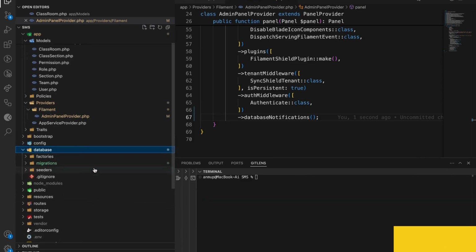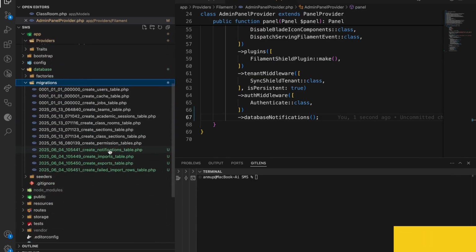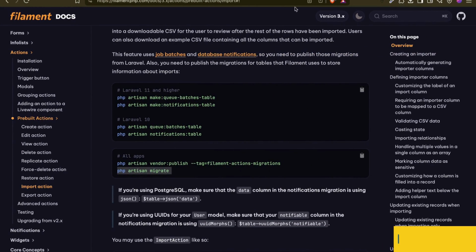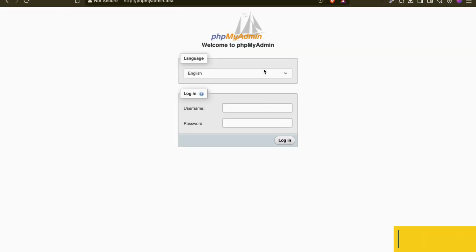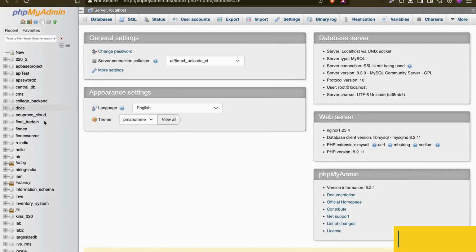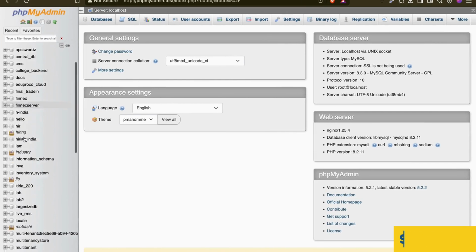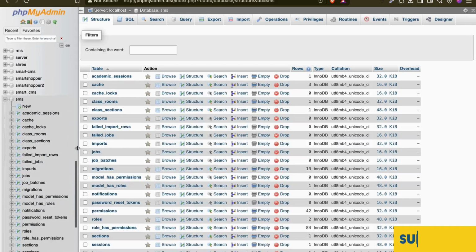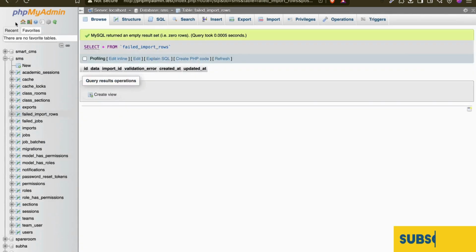Okay, oh, I think this migration is already there in my table. Yeah, they are already here.